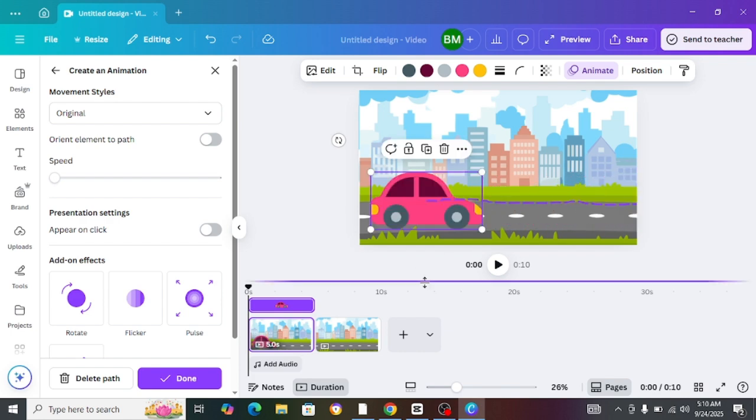So finally, in this way you will just have to create animated videos in Canva for free. Whatever content you want, you will just have to go for the elements and just select the graphics and just tap. So that's it.